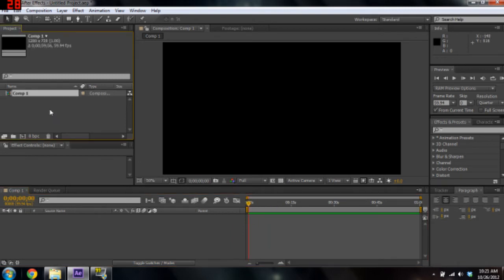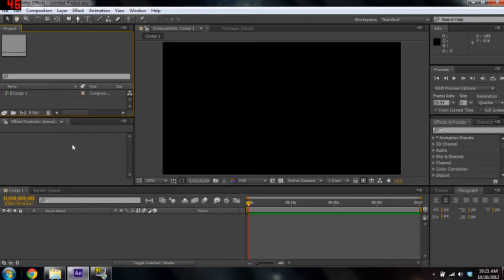That's comp 1. This is everything that goes in that you can pull from. This is like your tool bench kind of thing, where you can just pull anything you want from there. So there's that. And then right here is the effect controls. I'll go over that later. So let's go ahead and import a clip.